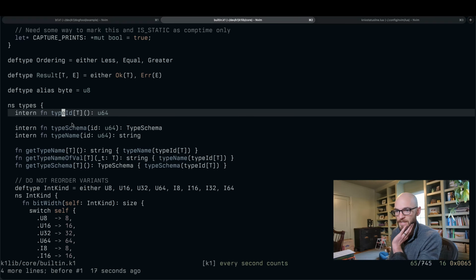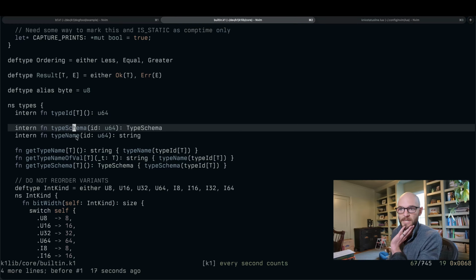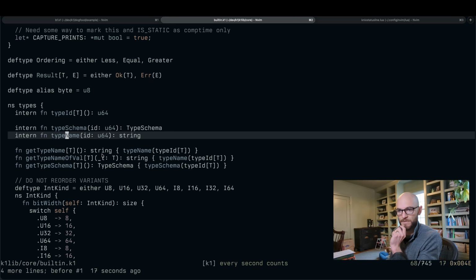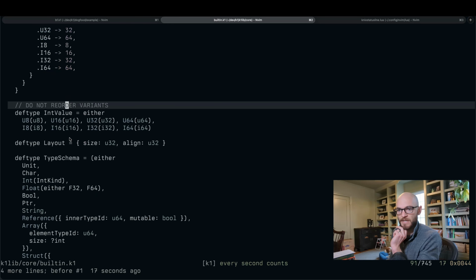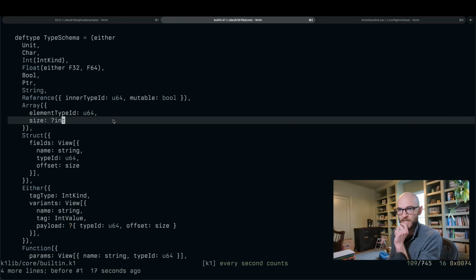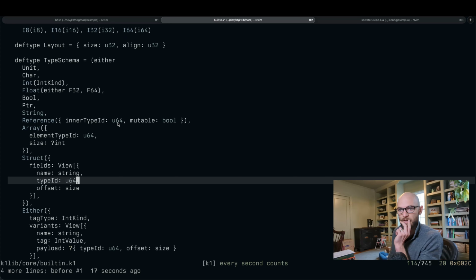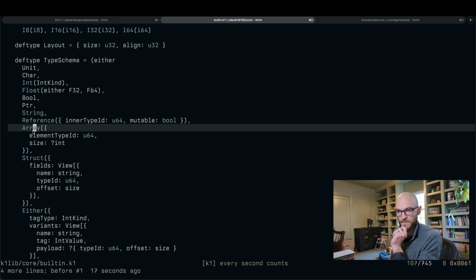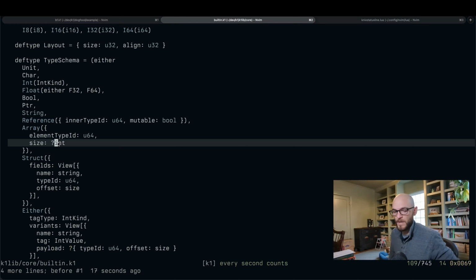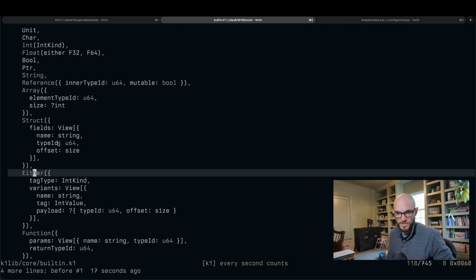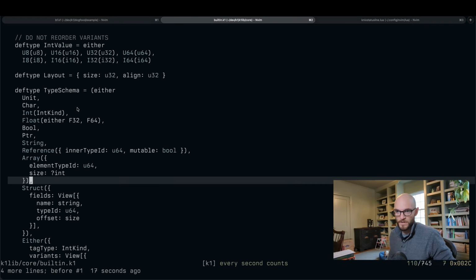And that's to get at the ID of a type. And then using an ID, we can get a type schema, which is the type we'll look at in a minute, as well as its name. And all the heavy lifting is kind of done by this type schema either. You can see it remains pretty simple to this day so far. We kind of start with our basic scalars and smaller types and build up in complexity to references, then arrays. Arrays are fixed size, compile time known arrays, like an array in C. Structs, eithers, which is the very thing that we're defining now.